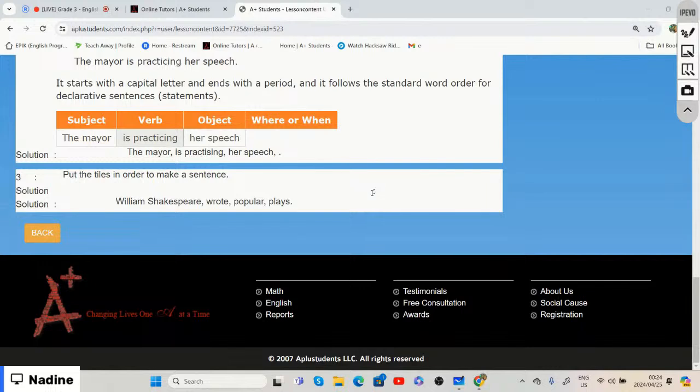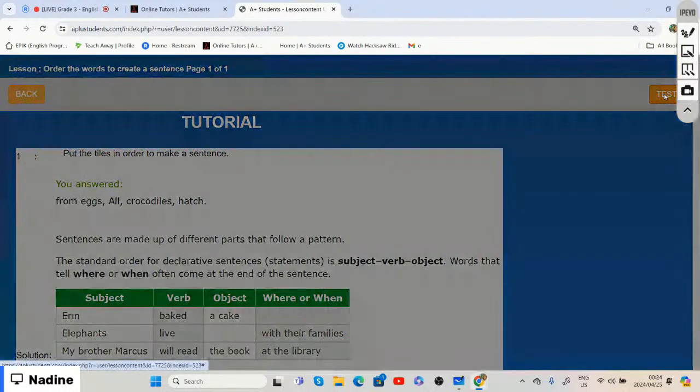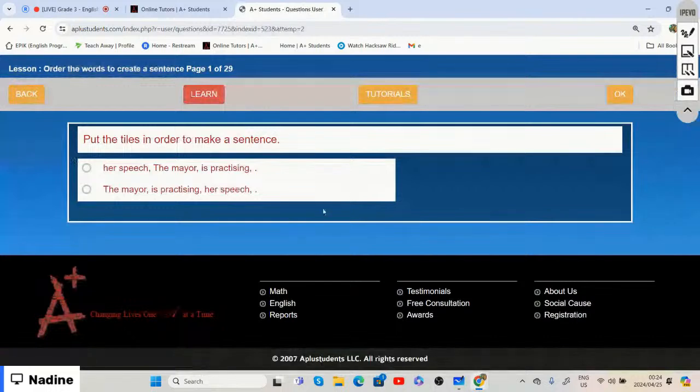And remember, whenever we write a sentence, a sentence starts with a capital letter and it ends with an end mark or a period. All right, so now let's go to our test, where we're going to order the words to create a sentence. We're going to put the words in order to create a sentence. And that is what it means by ordering words to create a sentence.